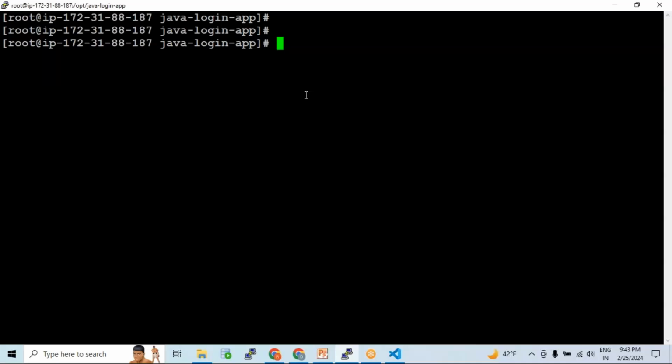Now, whenever you get code from the developer, definitely we need to do the Maven build process to create an artifact. That artifact has to be deployed into your Tomcat server to make it running, right?